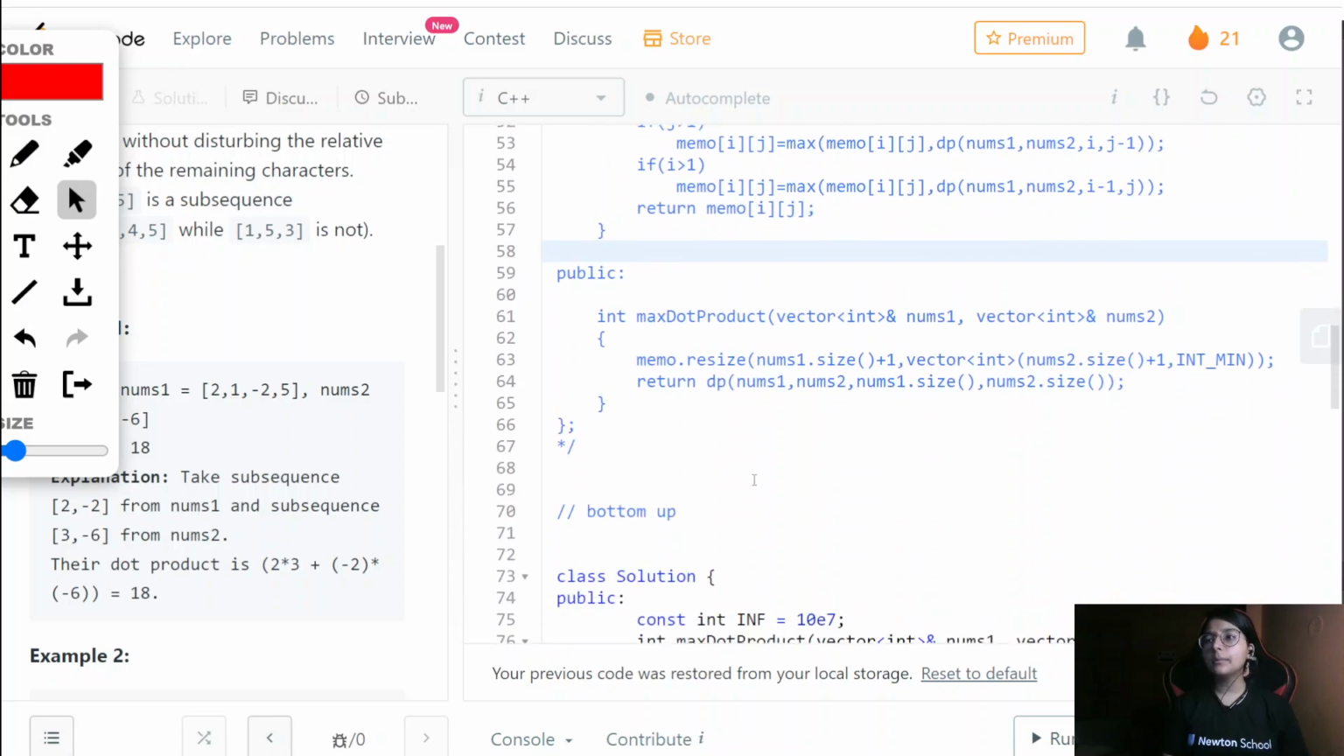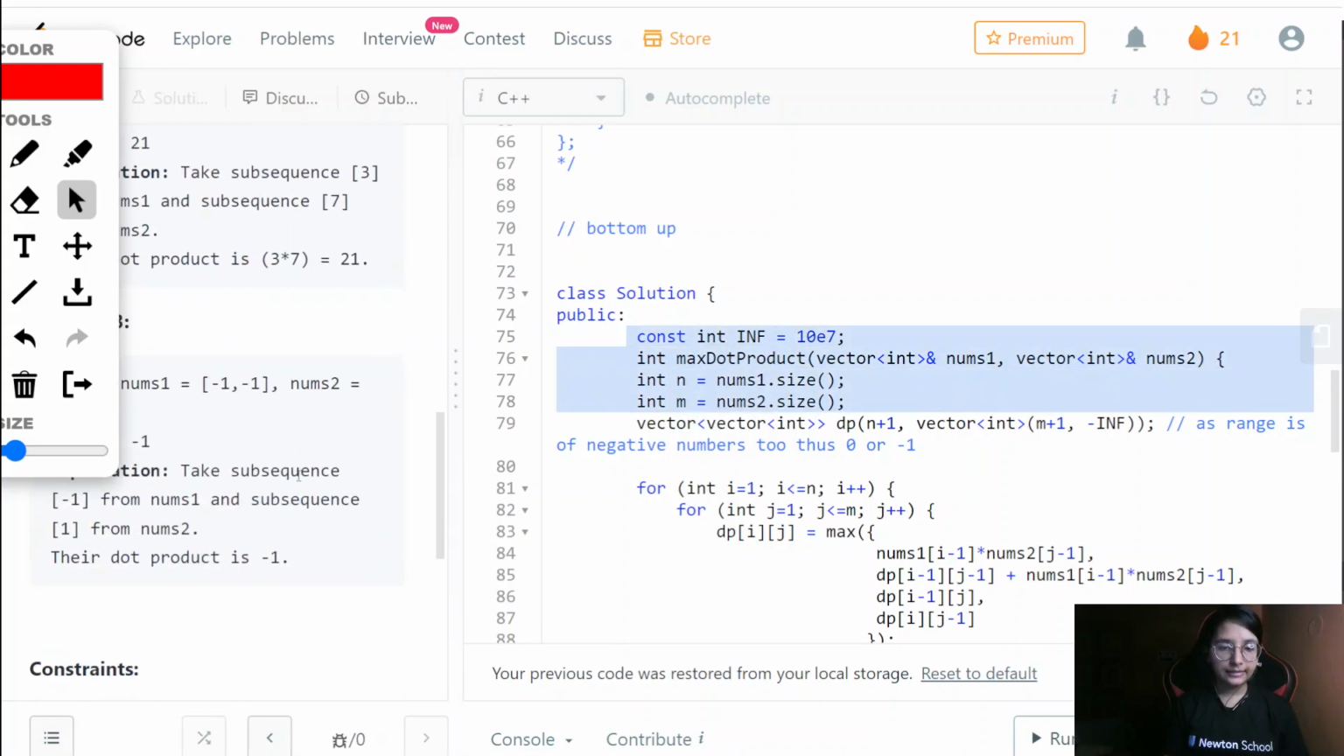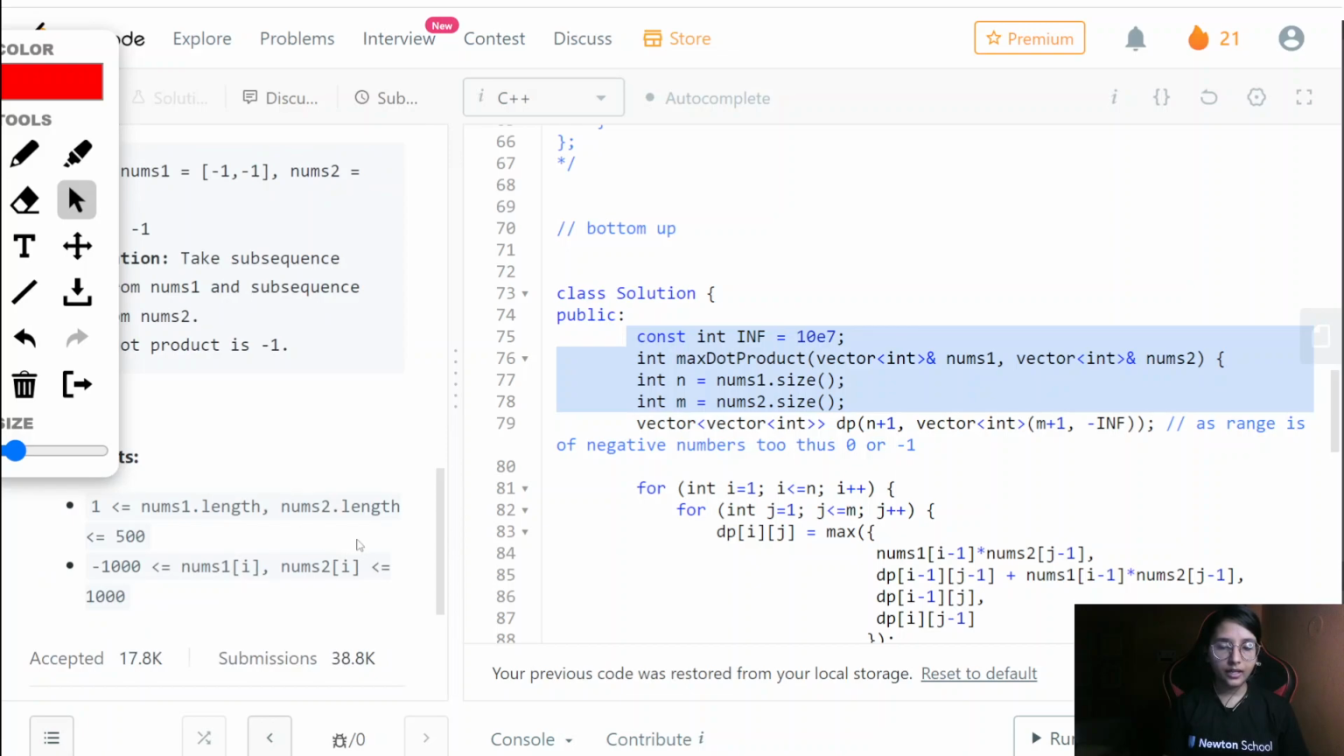Now comes the part for the bottom up solution. For the bottom up solution, just figure out this particular part so that there is no error for memory and so on. You can clearly see here the ranges which are given. According to that, the range is like 10 raised to power 6 at max, right? So that's why we have taken the infinity as 10 raised to power 7, just one step ahead of the 10 raised to power 6.